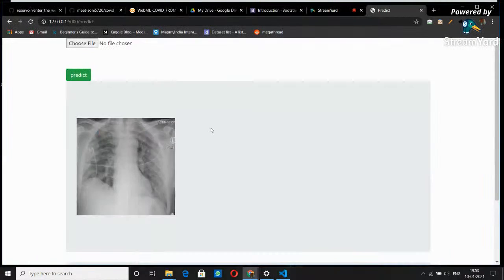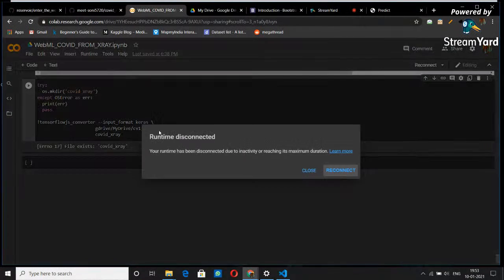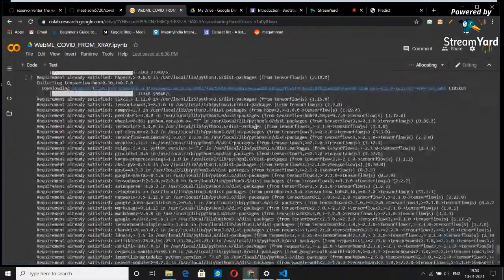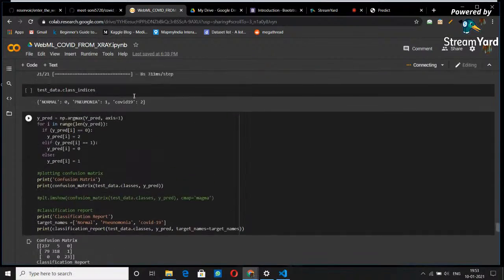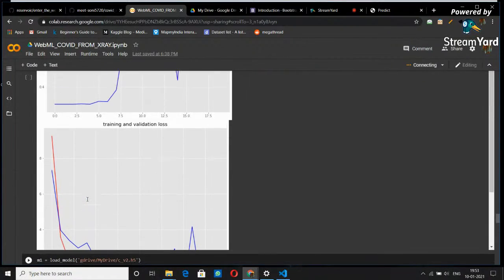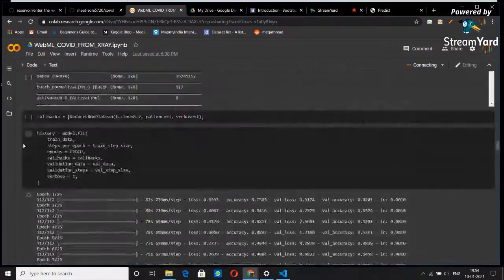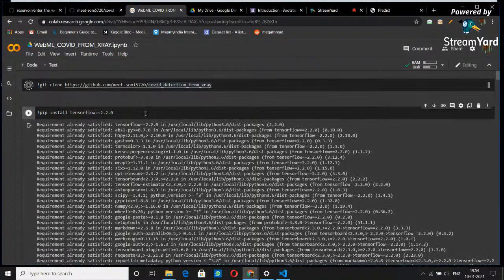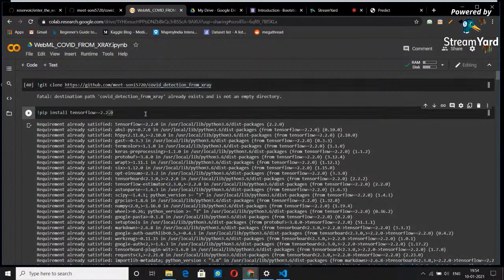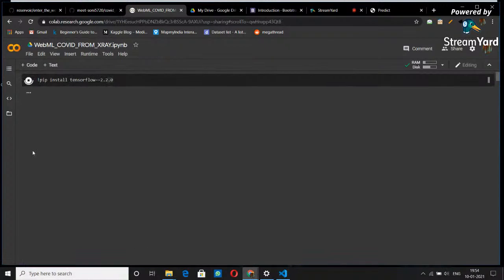Okay, and let me show you another method. If you are using TensorFlow JS, like if you use Node.js as a backend or any other JavaScript framework for web development, then you can convert these model files into TensorFlow JS format. TensorFlow JS is often used in JavaScript-side development, meaning backend development. So you can do that. Let me show you an example of that as well.